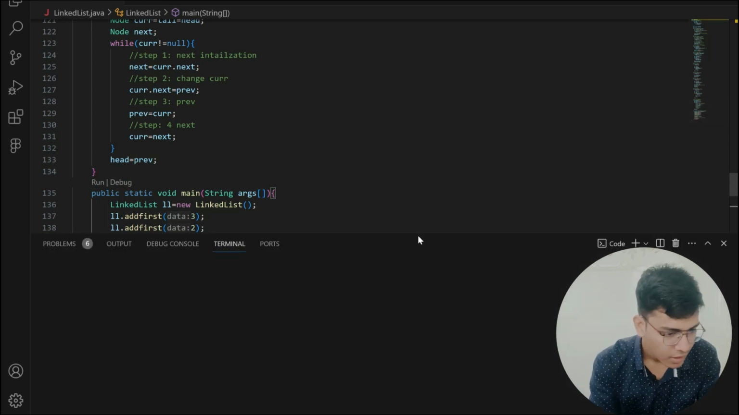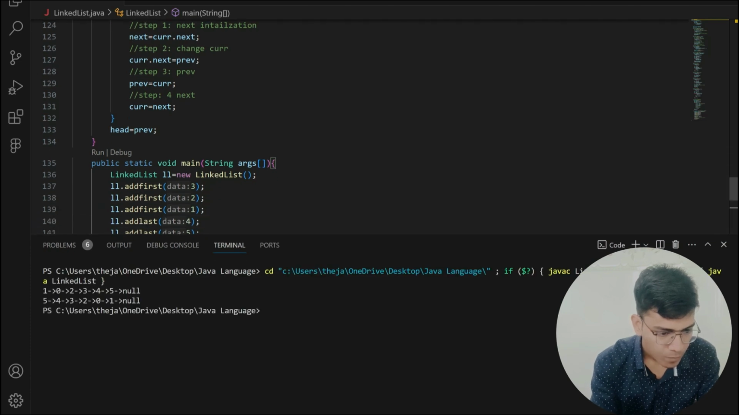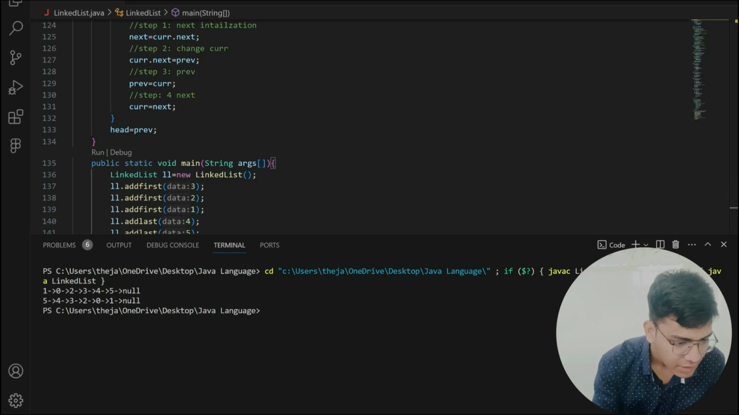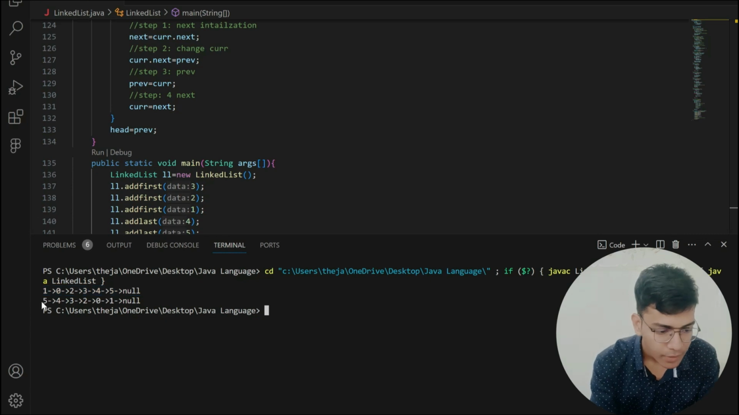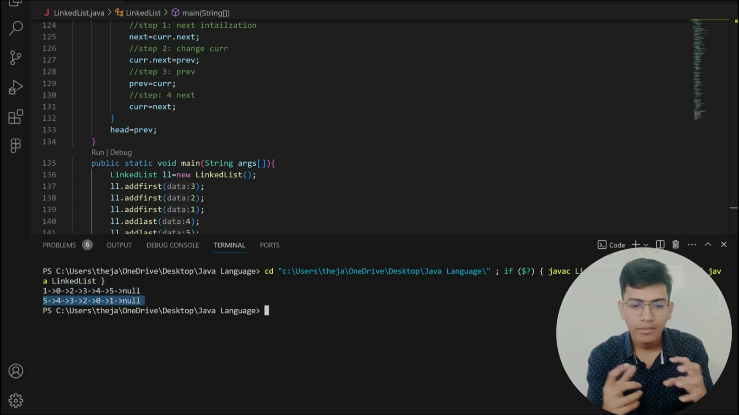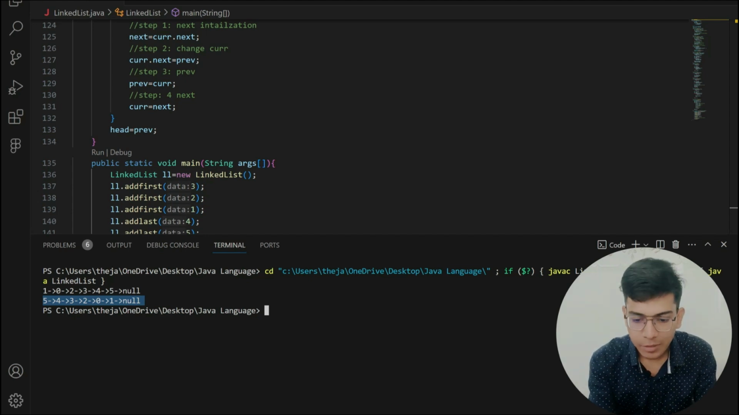Here you can see that before reversing, this is my linked list, and after reversing, this is what my linked list becomes. All the values are pointing to their previous elements. So this is how the reversing process works.